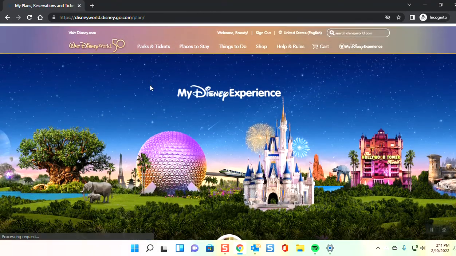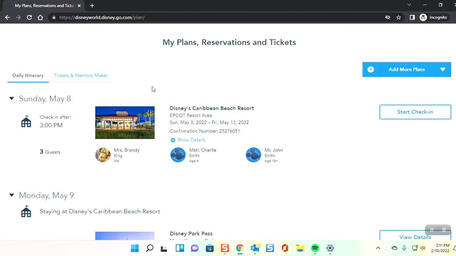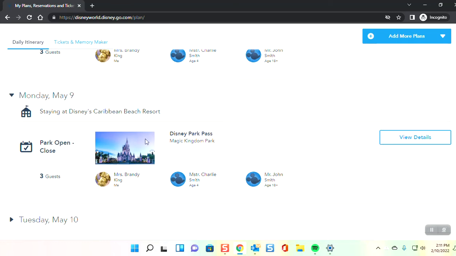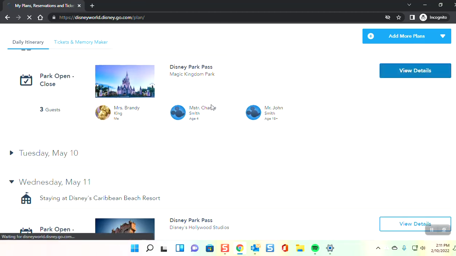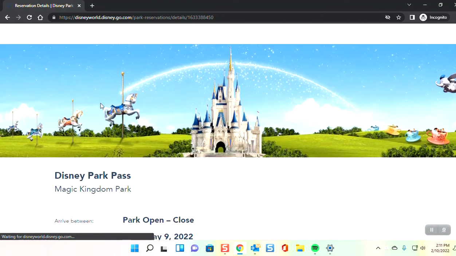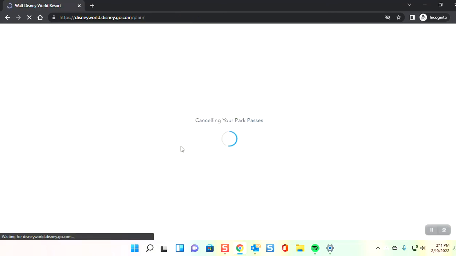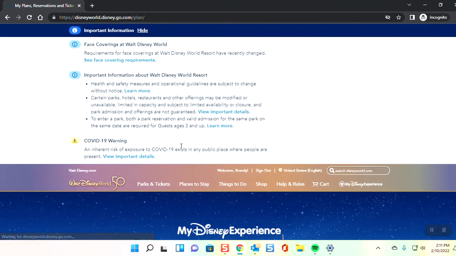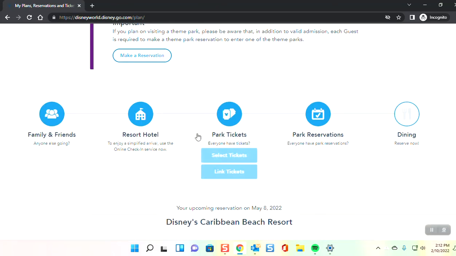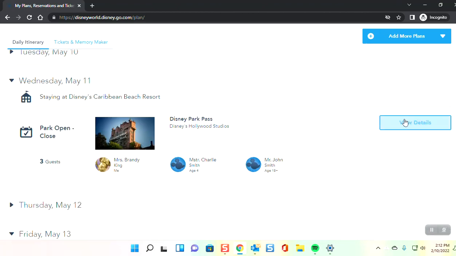So once you have this in place, again, you're going to see I'm arriving at Caribbean Beach. Here I have a park reservation for Magic Kingdom. Well, let's just say that I saved all these, but for some reason my plans are changing. So the only way to get rid of this is to view details and to cancel. So now that I've done that, I can go back in and choose a different park for that day. But that's the only way to do that, because without canceling, your park tickets are actually held.